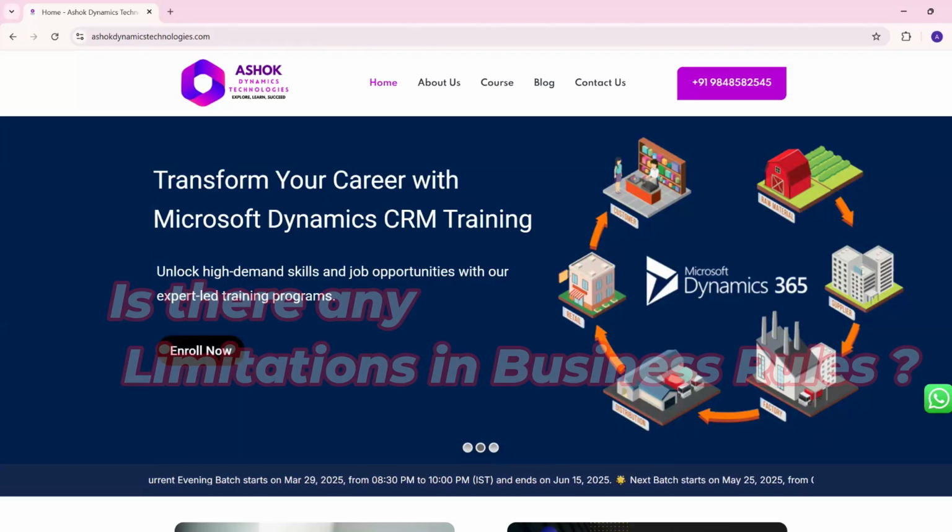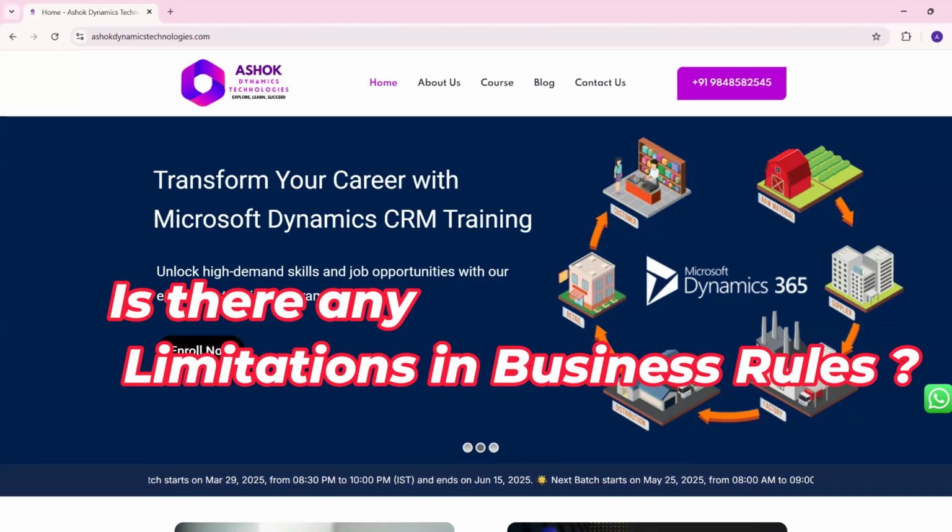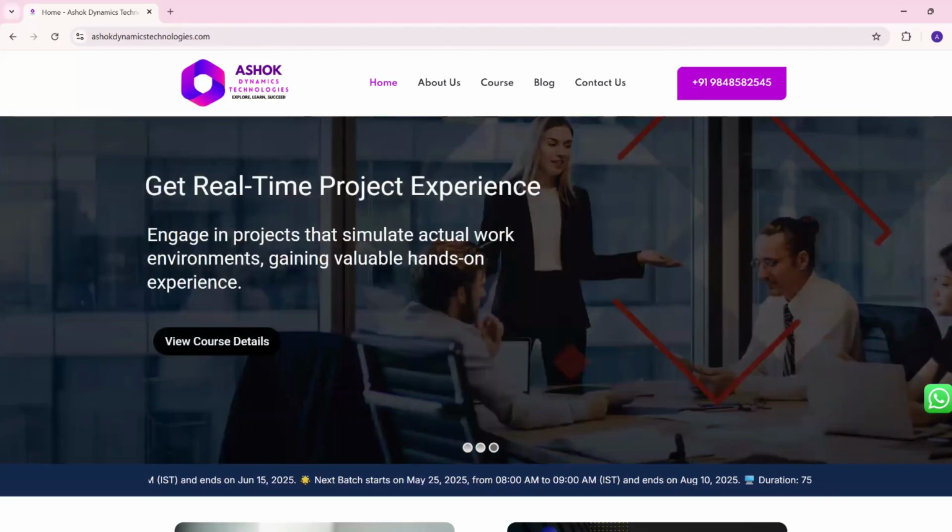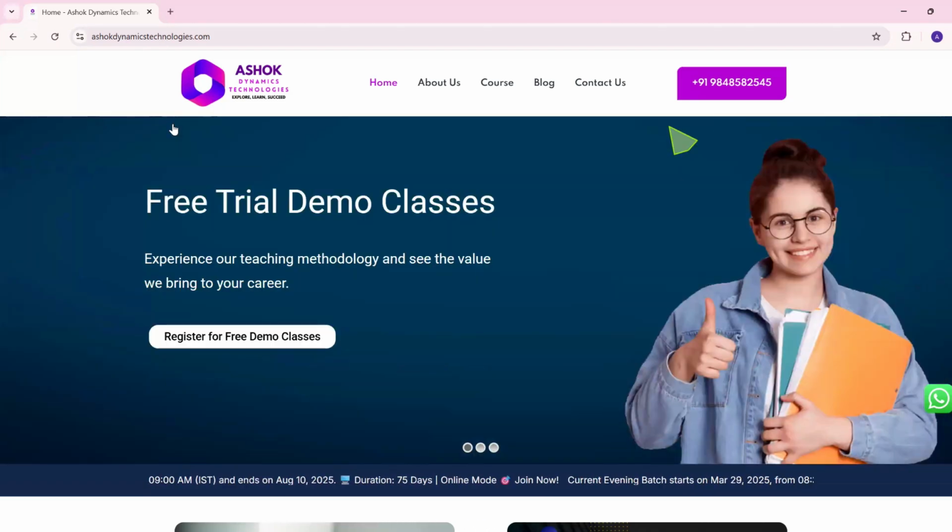Is there any limitation in business rules? Can we use all data types of fields? In business rules, we can use option sets, multi-line text. Can we use the multi-select option set in business rules? Yes, we can use it only for lock and unlock. And how about calculated fields and rollup fields? Can we use them in business rules?